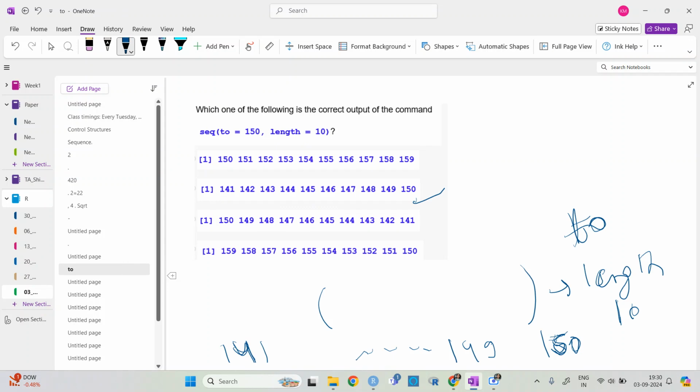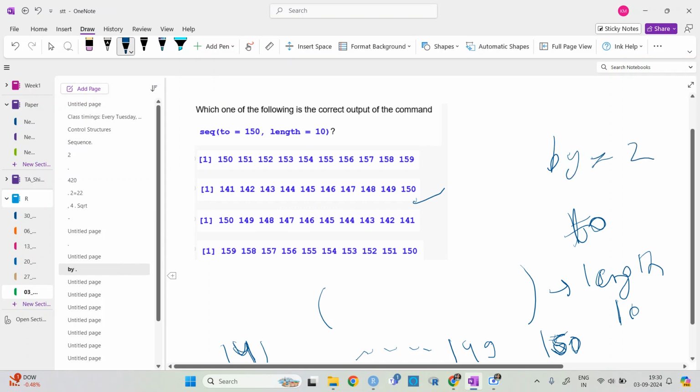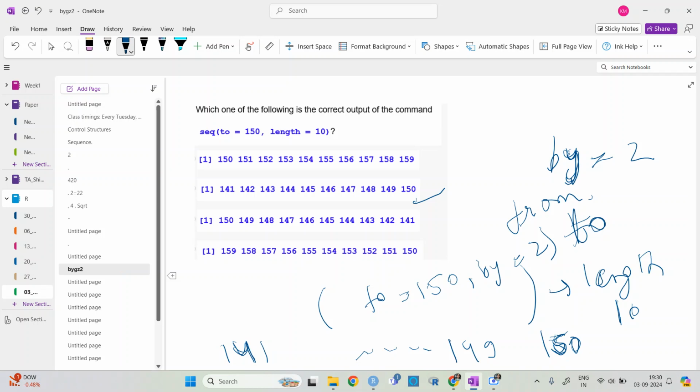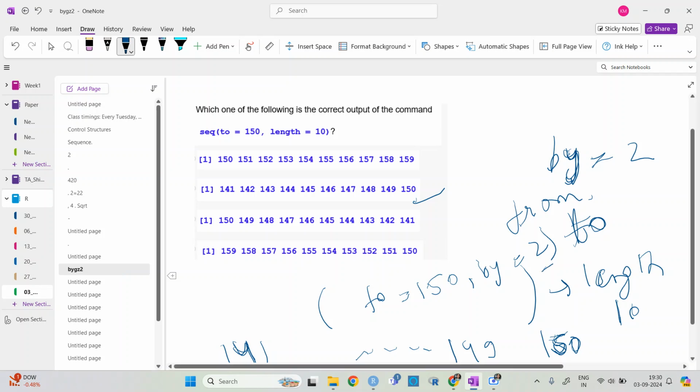If you just write by is equal to 2, then you need to give from also, no? Yes, because you have 2, 150, and by is equal to 2, so 150 minus 148. Understood, but it will go up to what place, so you need to give from also at that time. Sure. Okay.